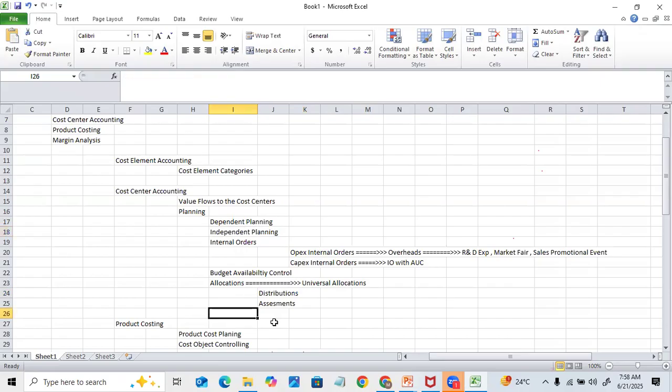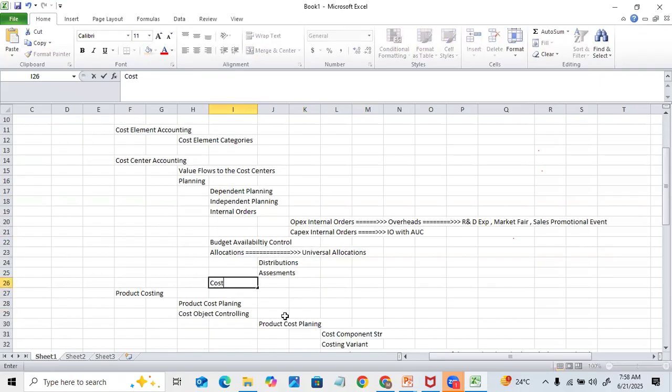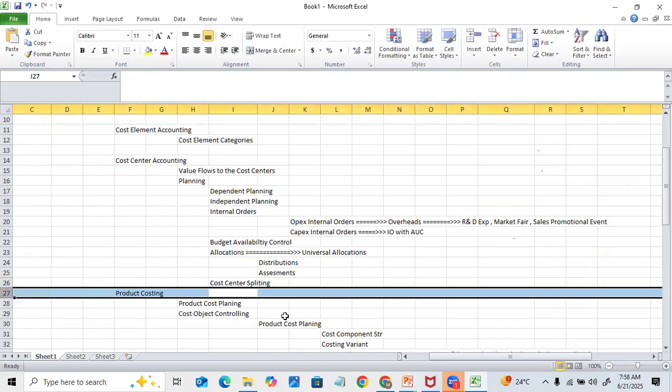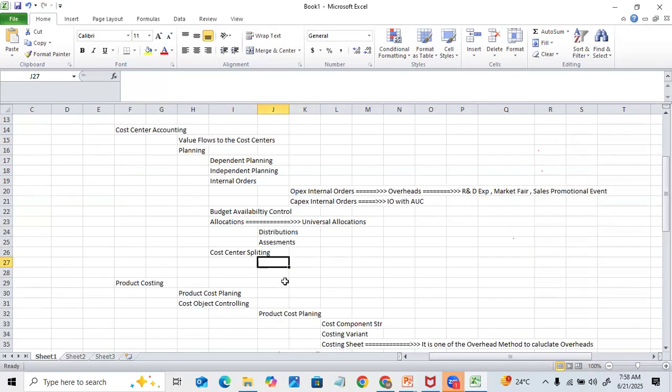If you want to add further, we do cost center splitting. Here we discuss the splitting structure. Then we discuss actual activity price calculation.